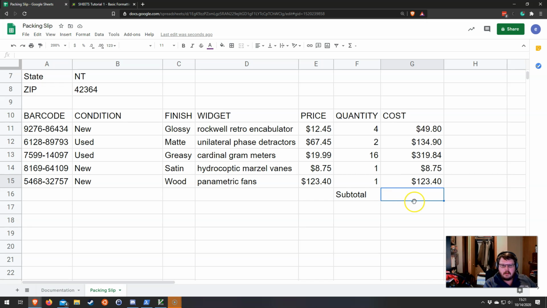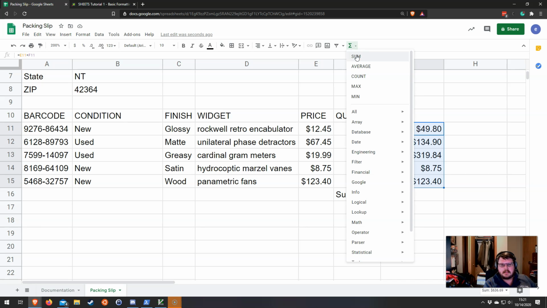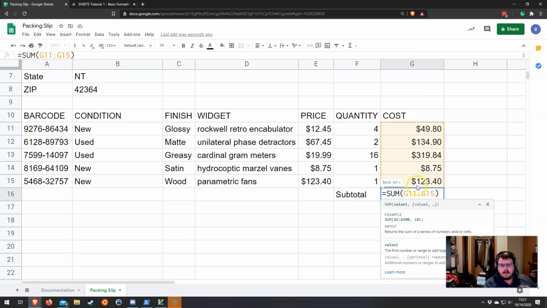So instead, we're going to use a tool called the function tool up here. We're going to select all the cells that we want to add together, so this one through this one. We're going to hit this little sigma button up here that says functions underneath it. Click on it and then hit sum and watch what happens. It automatically, in the cell underneath those, so cell G16, creates this sum function.